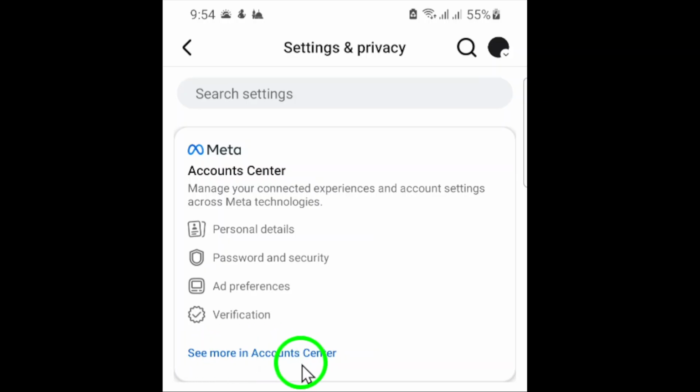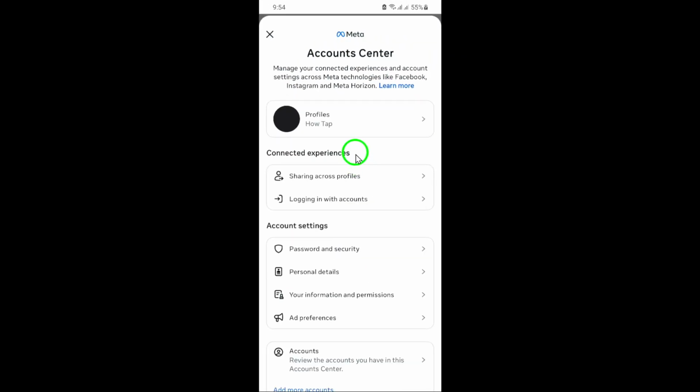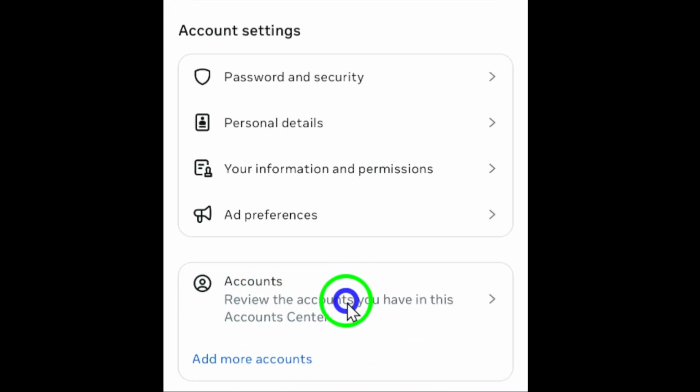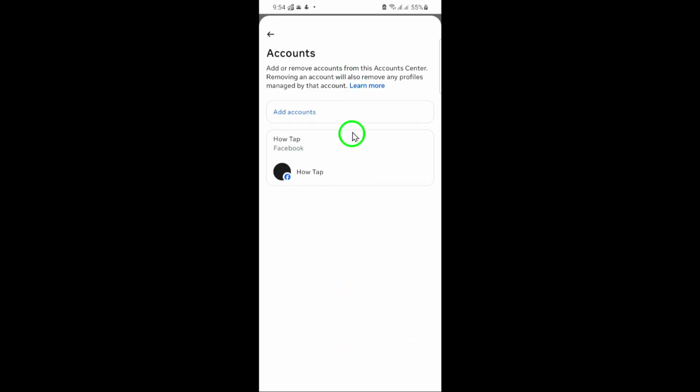This option allows you to view and manage all the accounts linked to your Meta account. In the Account Center, tap on Accounts. Here, you'll see a list of all the accounts connected to your Meta account, including your Facebook account. To remove your Facebook account from the Account Center, tap on the option to move out the account. You'll then be prompted to confirm this action by tapping Continue to Move.